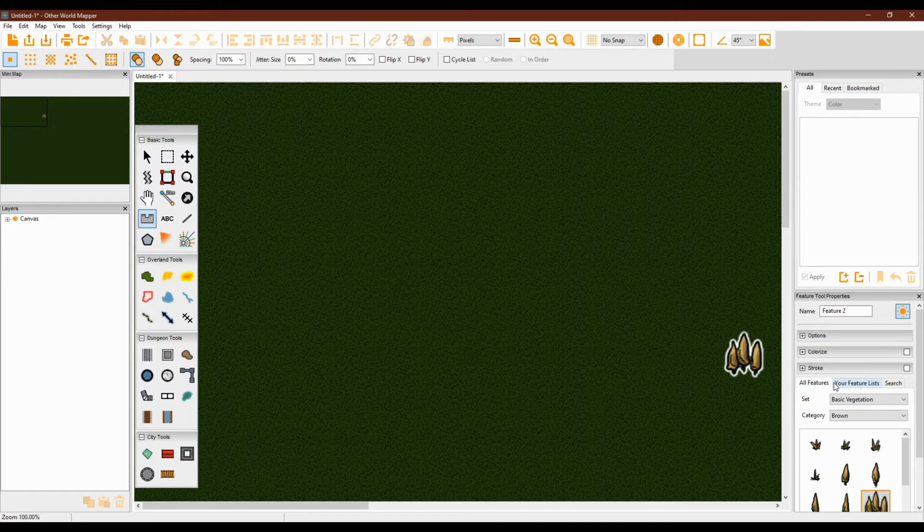There are several different drawing modes for placing your features. These first four place features with a click and drag. You place a single feature with a click and multiple features with a drag. The difference between the four is the layout that the dragged features are placed in.